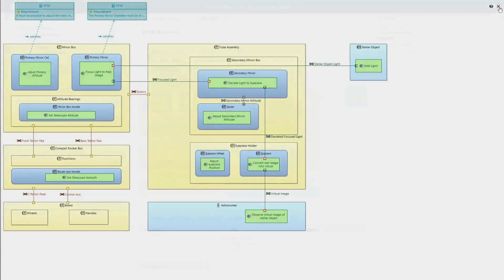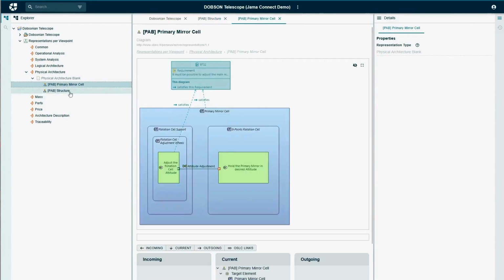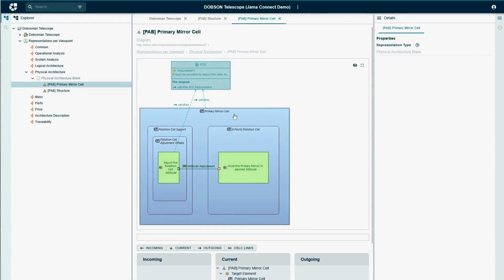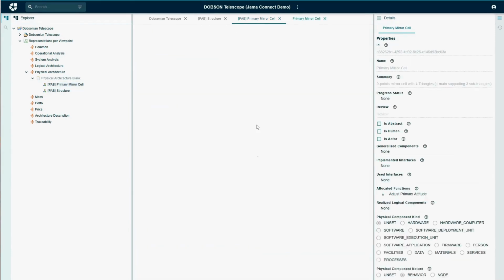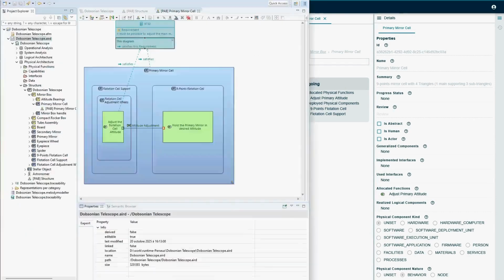One last thing that we can show is that these links, these traceability links that we have been publishing, they can be managed also online. And for example, if I want to remove the link between 9732 and the primary mirror cell because it doesn't appeal to me or whatever the reason, I just need to go online and hit delete. And that will also delete the link on Jama Connect side.